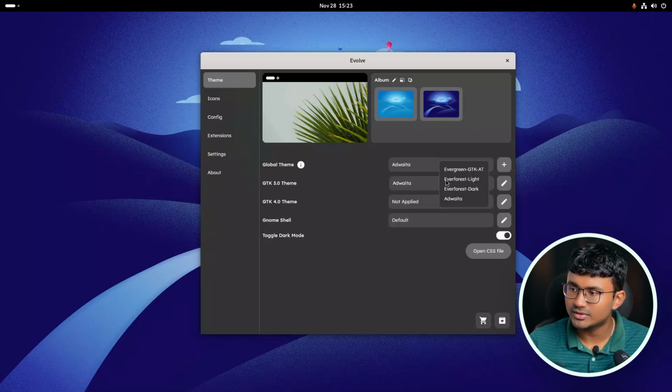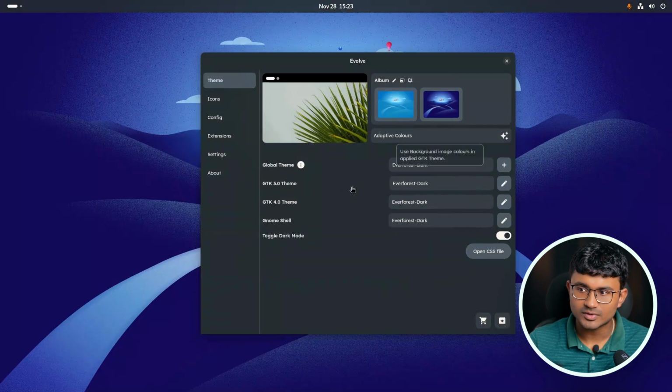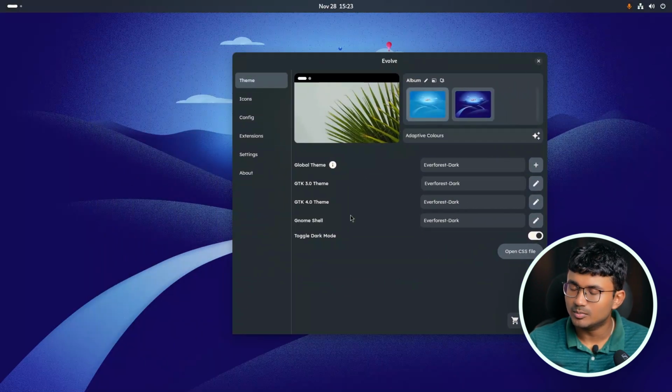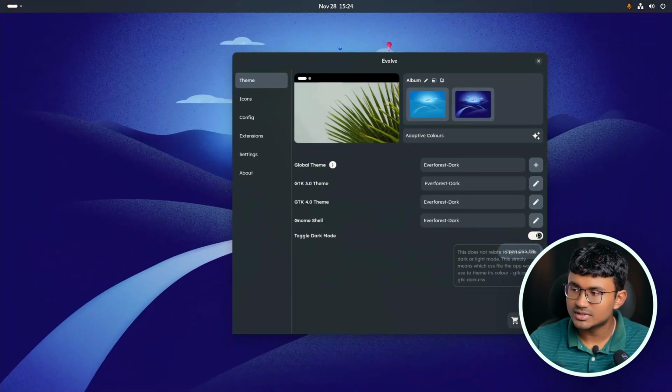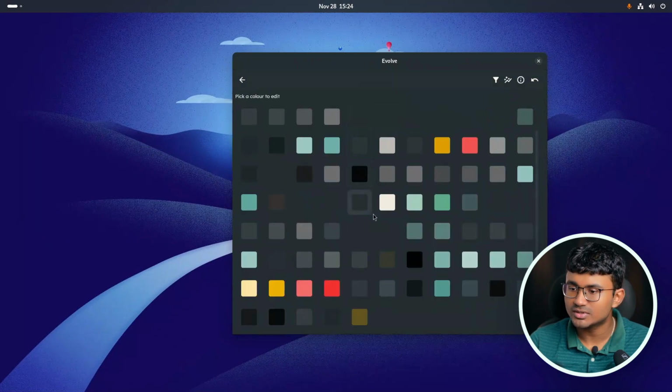Here we have the ever4s dark. This is the original ever4s theme. That's all applied. Now, the one thing that I don't really like about this theme is the shell theme. The shell theme does not really look good, especially the background is a bit too dark. It's almost black.